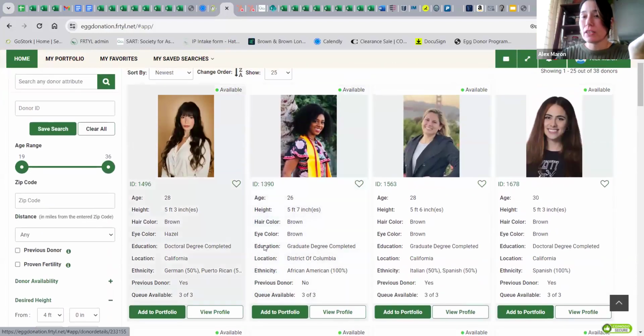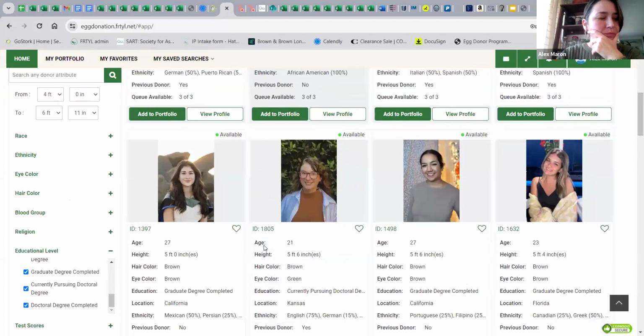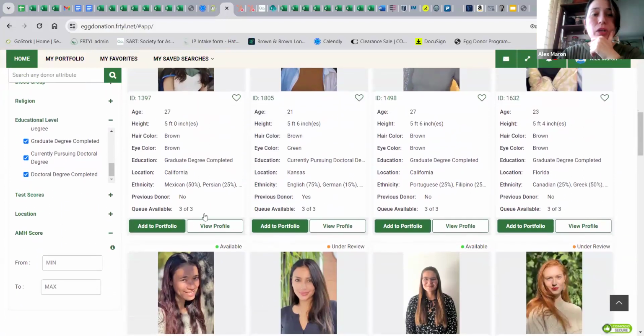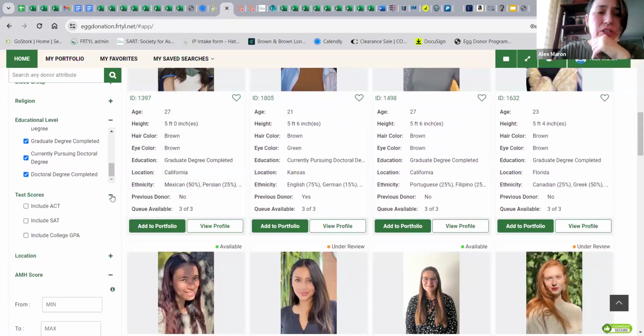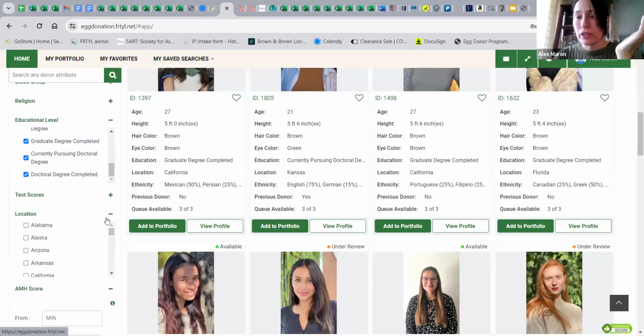So now that we took that search criteria out, it opened up all these different options and all these different donors. You can actually go into test scores. You can go into the location of the donor, if that's something that you care about because of logistics in comparison to your clinic.